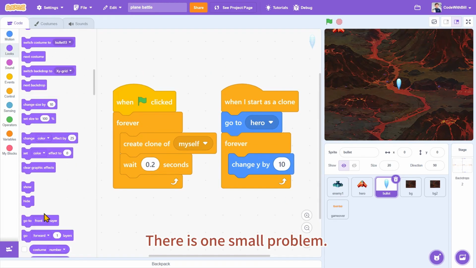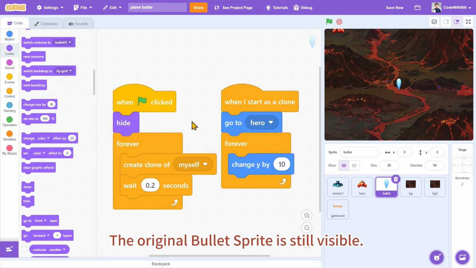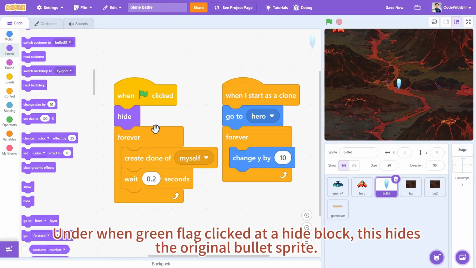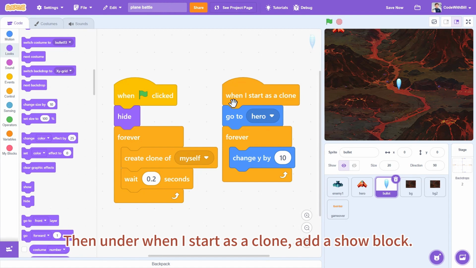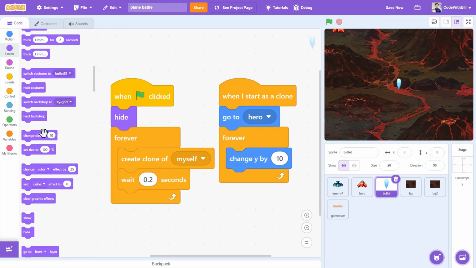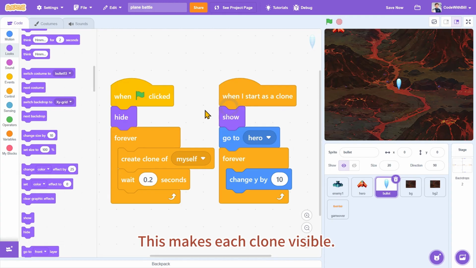There is one small problem. The original bullet sprite is still visible. We only want to see the clones, so let's fix that. Under When Green Flag Clicked, add a Hide block. This hides the original bullet sprite. Then, under When I Start as a Clone, add a Show block. This makes each clone visible.